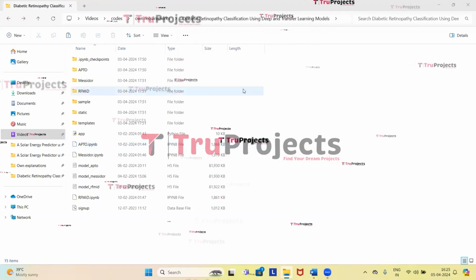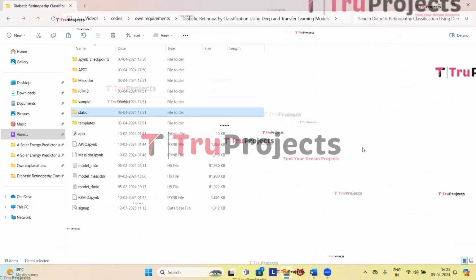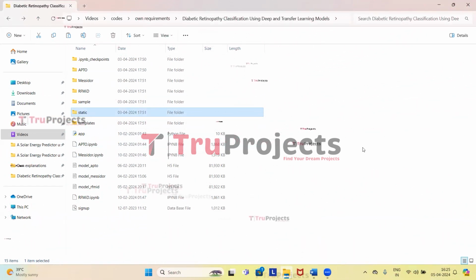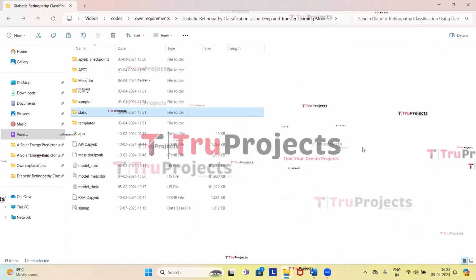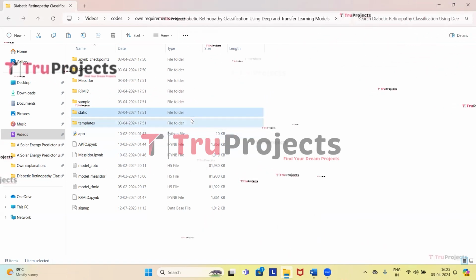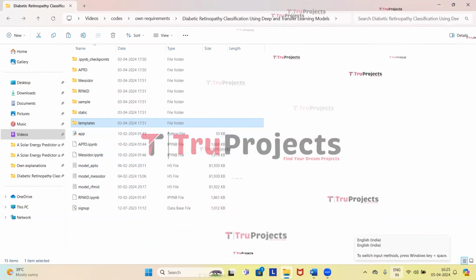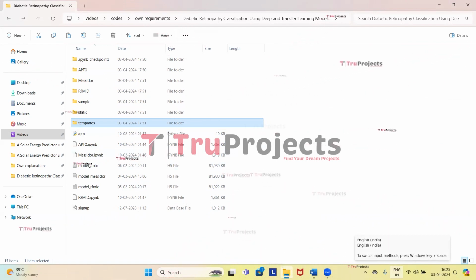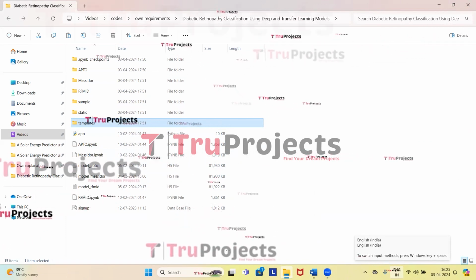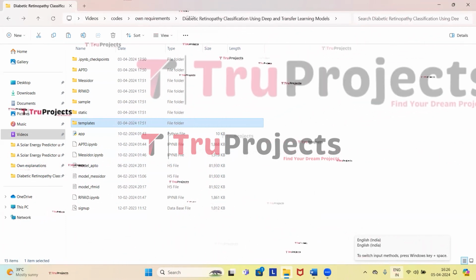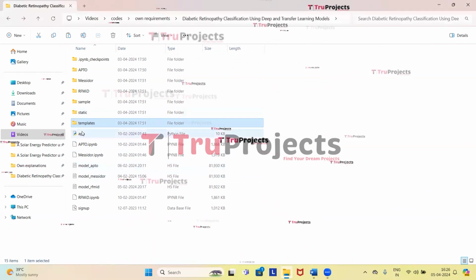Moving on to the next folder, which is the static folder. This folder comprises CSS, JavaScript, and Bootstrap files. These files are important for project styling and interactivity. This is the templates folder. Here lie all the HTML pages utilized in the project, such as index.html and about.html. Each HTML file represents a different page of the website, and it provides a structure and layout for displaying content to the users.